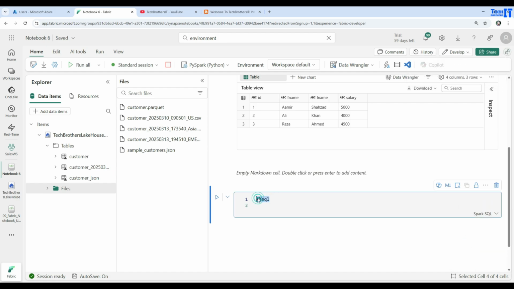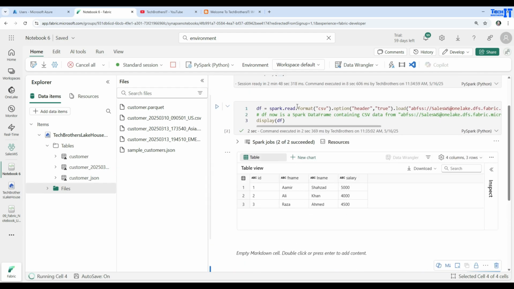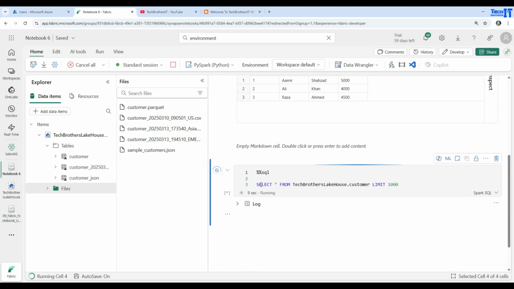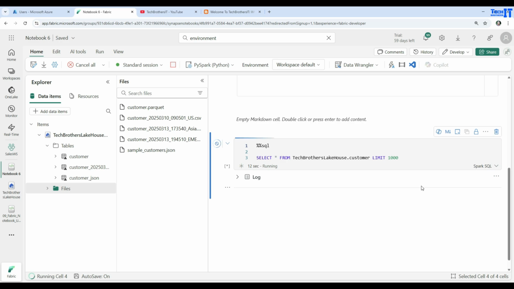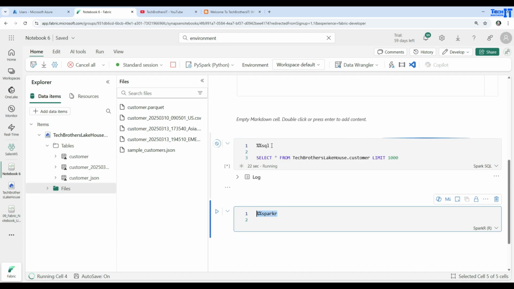So you can use this magic command percentage SQL, and then it's going to use SQL. Now if I drag a table here, it's going to write a straightforward select query. So instead of using PySpark, where you load the data frame and then display the data frame, right now we are just simply writing SQL. Same way, if you go to the next and you want to write maybe R language, it says SparkR right there. So you can use these magic commands in different cells, and that's how you will be able to use different languages in each of the cells in your notebook.